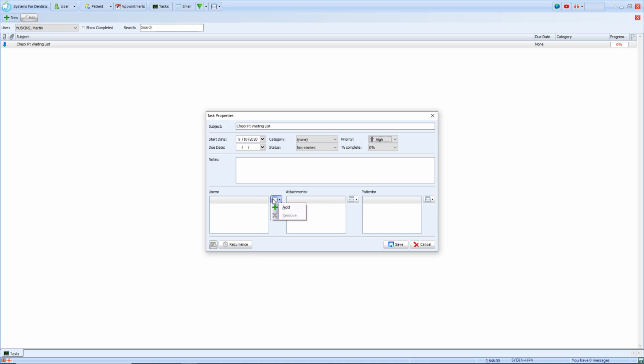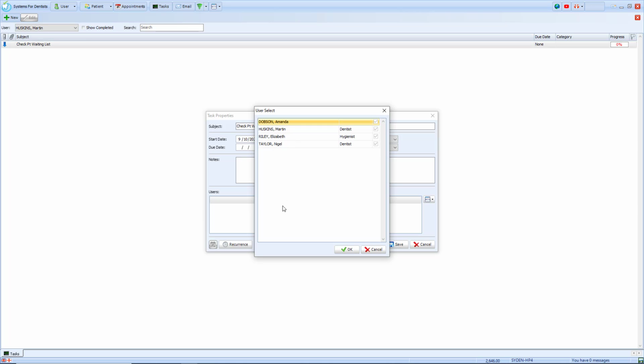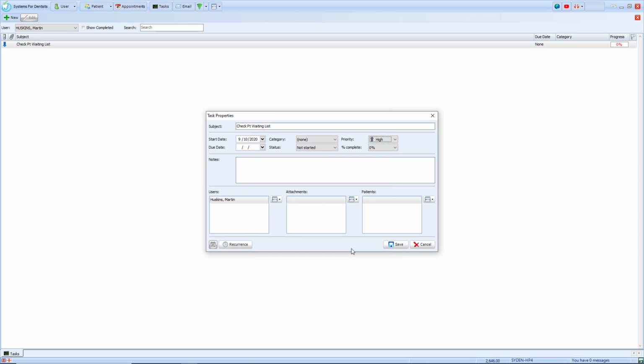And then you can add users. If you select add, you can add any user in the organization as well as yourself if you want to create a task assigned to yourself. You can also attach any documents or files, and then this can also be linked to a particular patient.